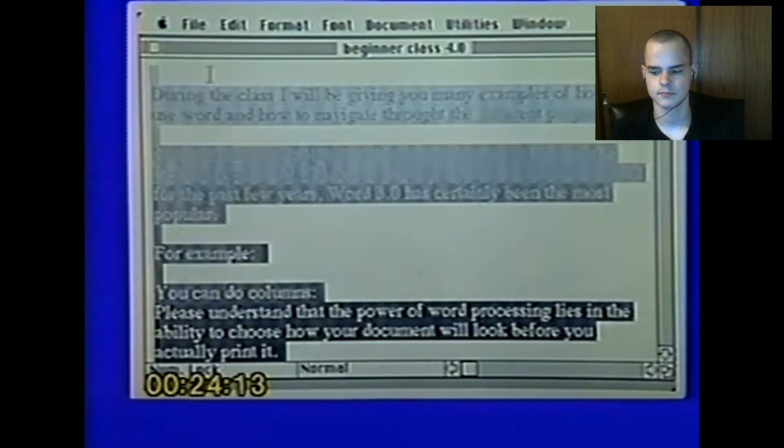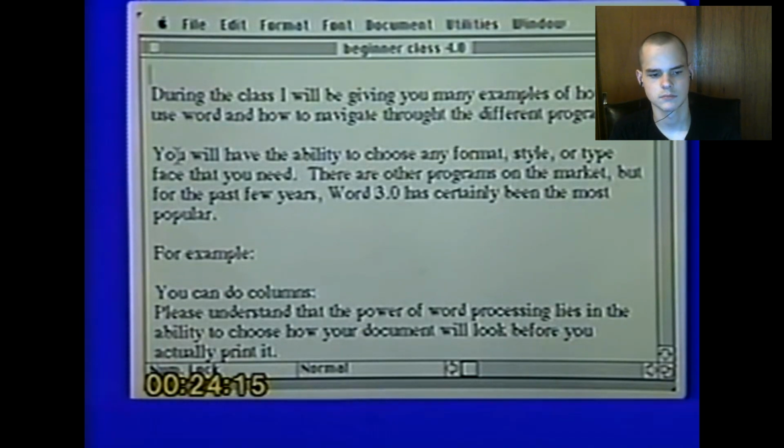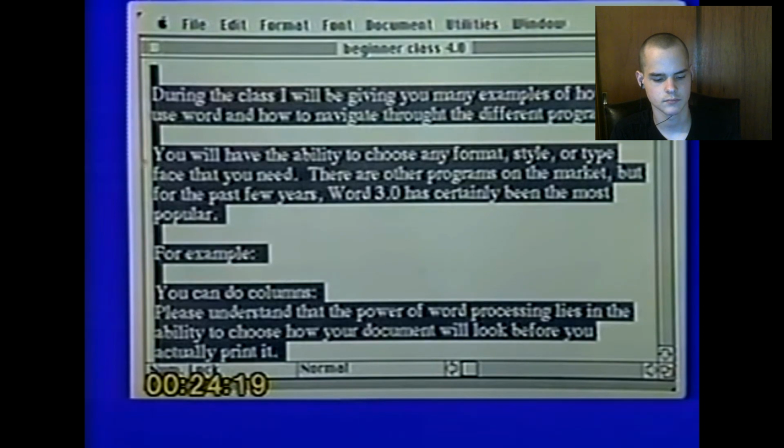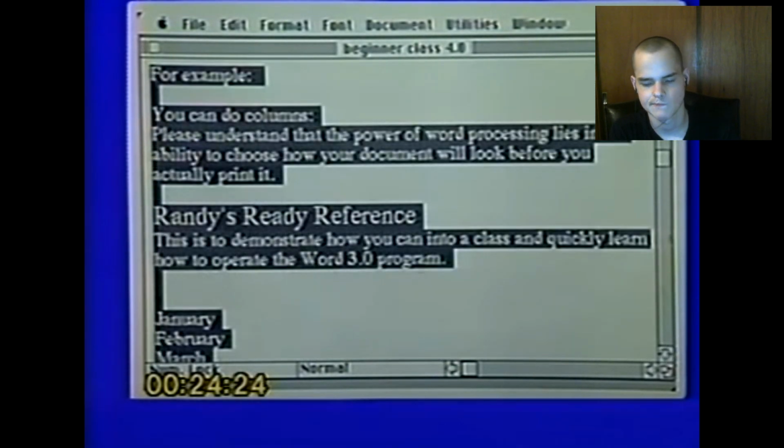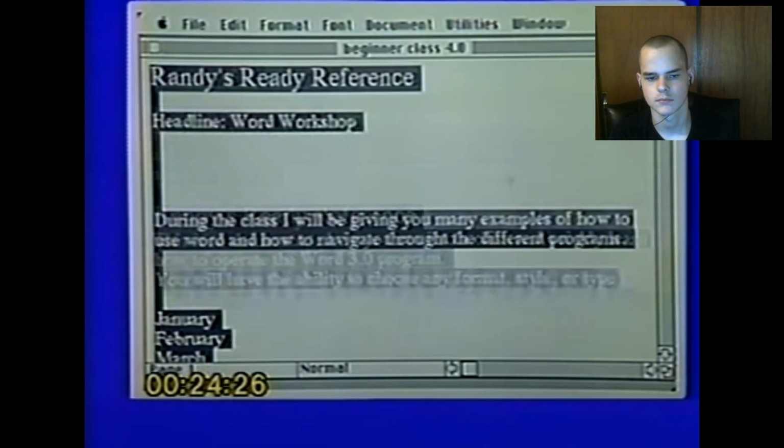If you hold the Command key down, now the Command key is 2 keys to the left of your space bar. If you hold the Command key down and click once, it will select your entire document. Now, as you scroll through your document, you will notice that it's all selected. That one comes in really handy.